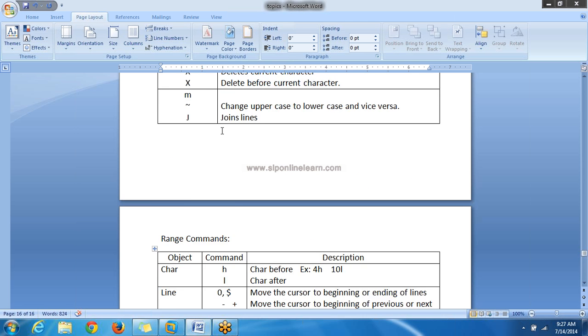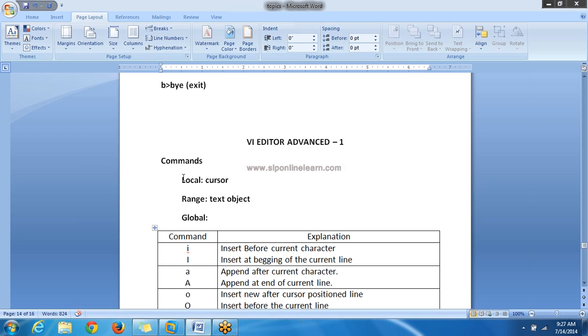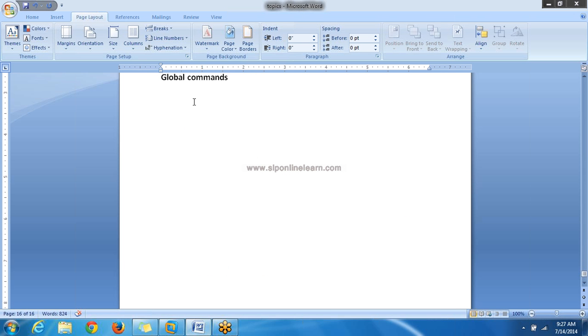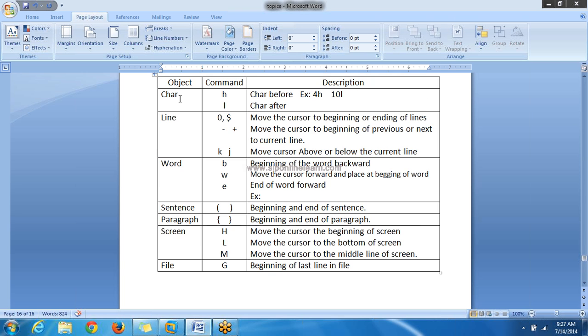Okay, see, in the VI editor commands are categorized into three kinds: local, range and global. We have discussed local and range, right? Next one, global commands. Global commands are nothing but commands that apply to the buffer, I mean the entire file, the complete file. So we'll see what those commands are.